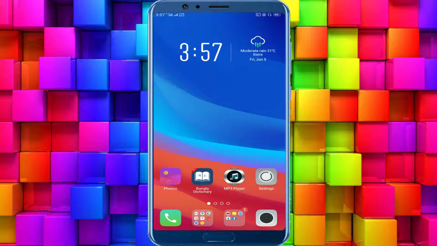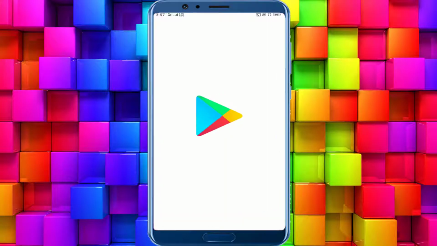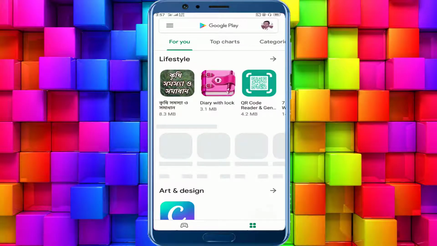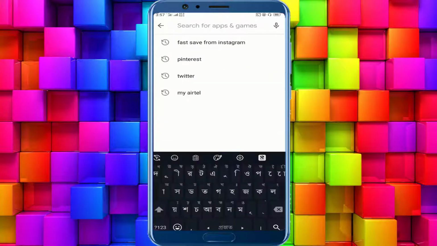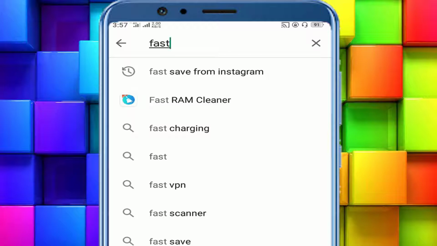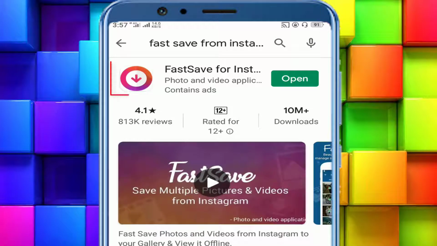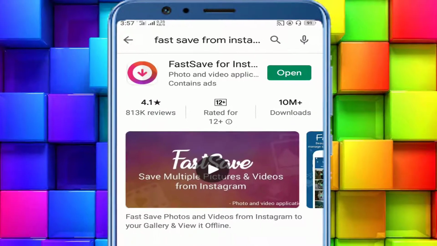First of all, we go to Play Store. We have to install an app. Search in the search box: First, save from Instagram. This is the app's logo. See, 10 million plus downloads. Install this app. I have already downloaded it.